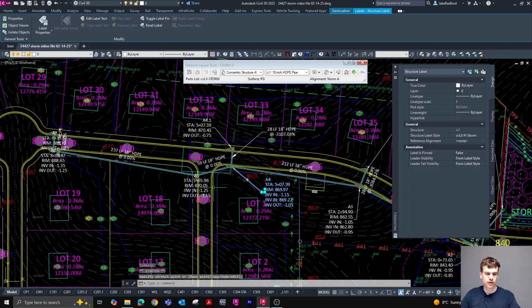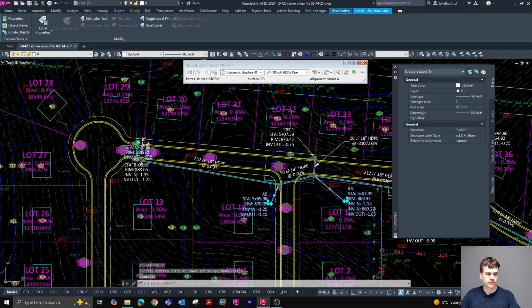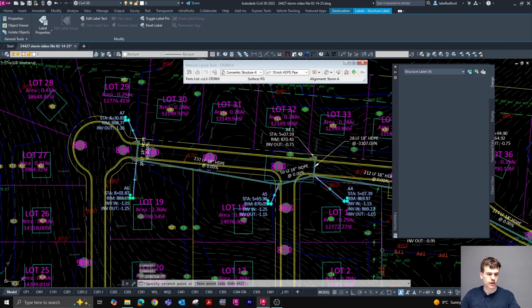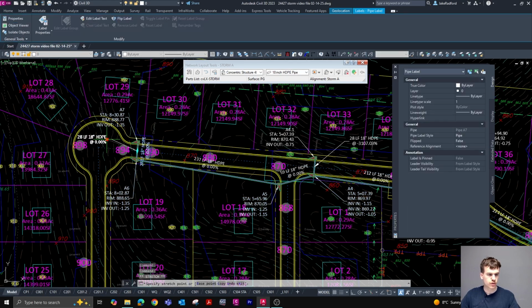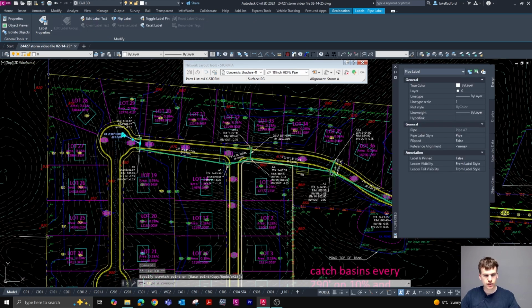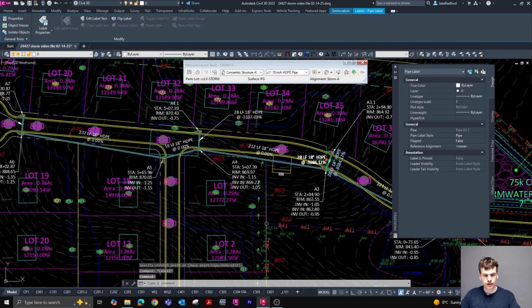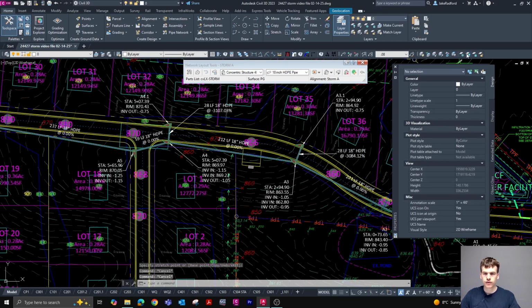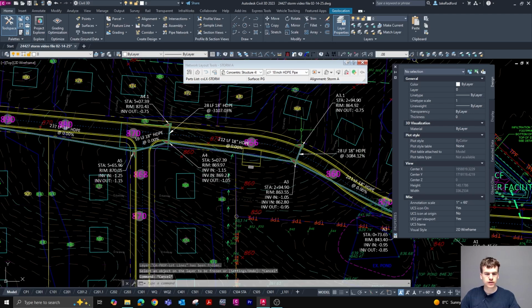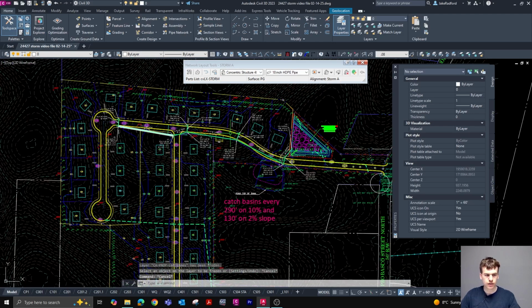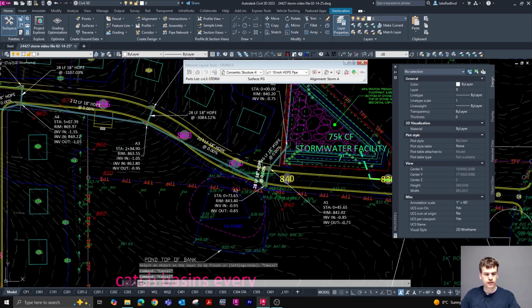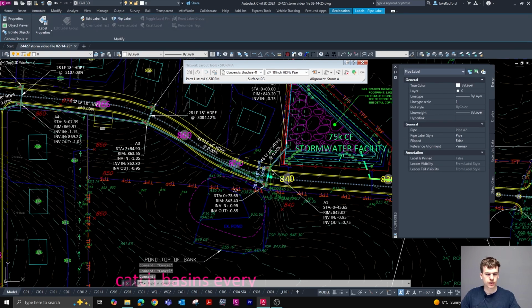So again, we're just going to go ahead and move all of these labels off to the side so that they're in more appropriate locations and much more legible. And then on these really short pipes, we'll move the pipe labels away as well. Same with this one. I'm going to go ahead and freeze these parcel layers, just so we can declutter our screen a little bit. Same with this pipe. We're going to go ahead and make it a leader.